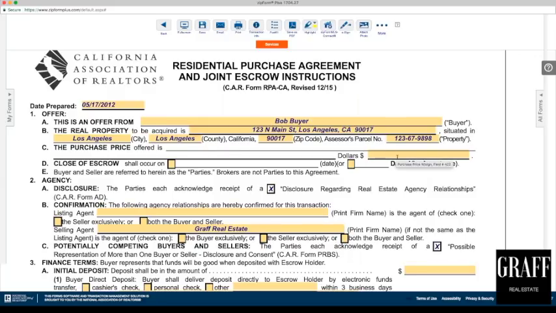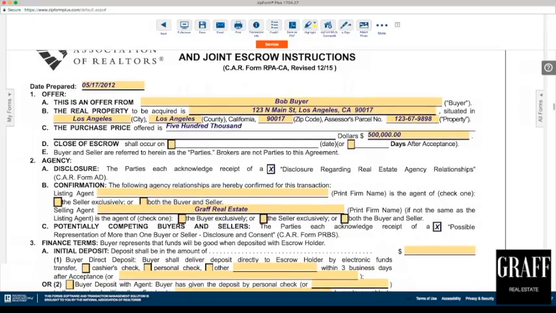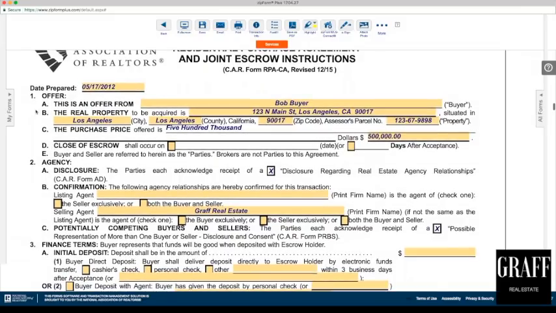Next, you're going to fill in the purchase price. We'll go ahead and say it's $500,000. It auto-populates in the textual version of it as opposed to the numerical version. Now we'll go to Section 1, Subsection D, close of escrow.